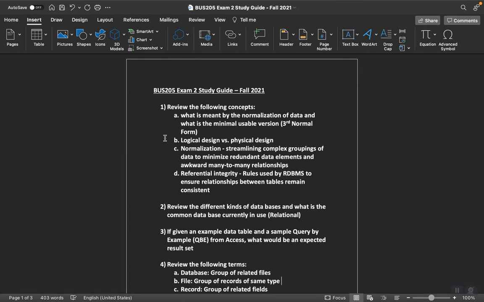All right. So as you said, exam two is going to be all about databases, relational databases, and the concepts and the terms that are associated with that. All right. So the first area to take a look at is to go back and review what we mean by the normalization of data, and then what is the minimal usable form of a database. So this goes back to the rules that Codd established when he was developing the relational database theory, that in order for this stuff to work, you have to structure the data a certain way.